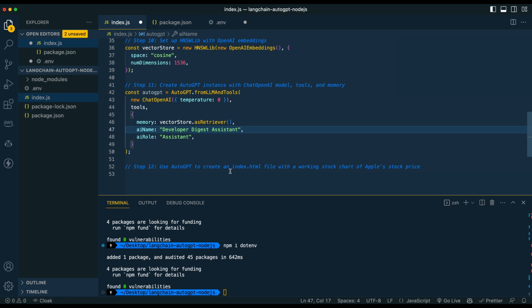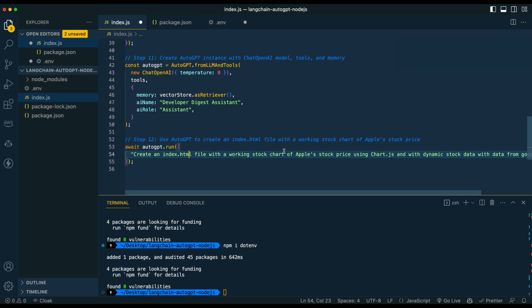But you can be more specific if you want in those fields there. So next, I just came up with an example. I said create an index.html file with a working stock chart of Apple stock price using Chart.js with dynamic stock data. Oh, I see, with stock data from Google Finance. So I might just pare this back a little bit. Instead of dynamic, let's just see if it will get stock data.